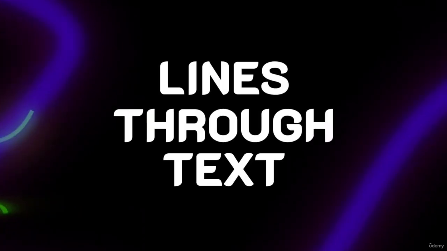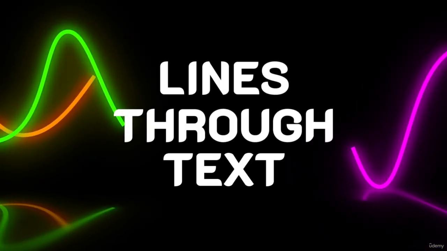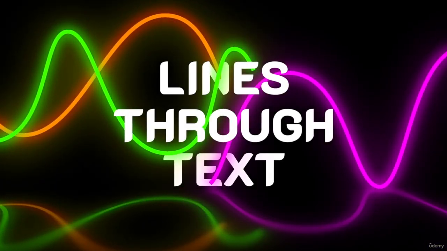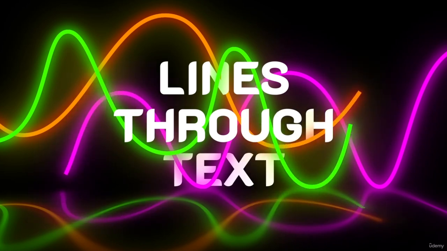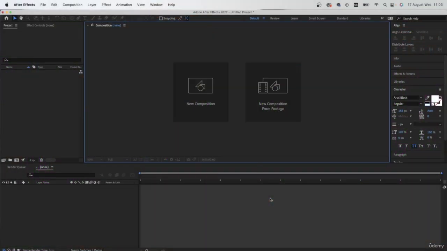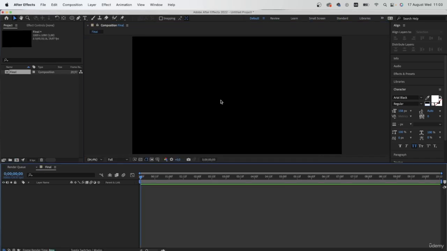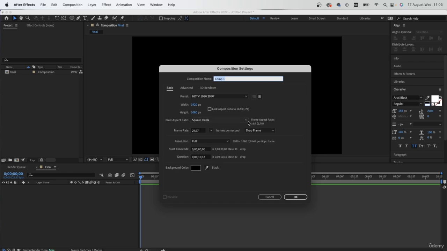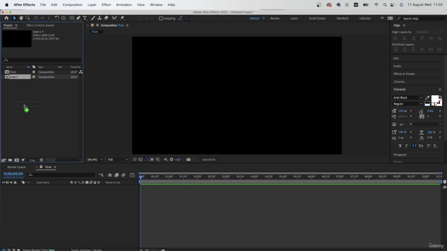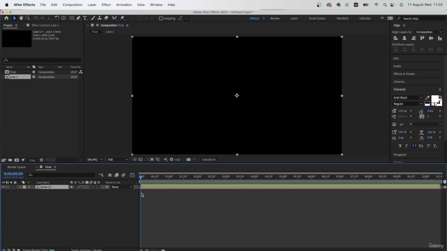In today's lesson, we're going to be creating these moving neon lines and make them pass through letters. So let's get started. First, let's create a composition for our finished lines. I'm going to create one right here, call it final. And then we're going to make a composition again, call it line 1. Bring line 1 into your final composition.